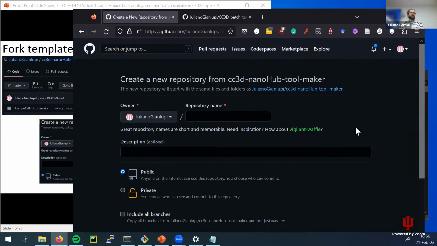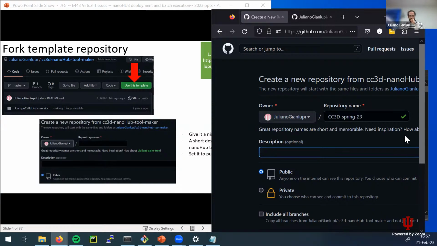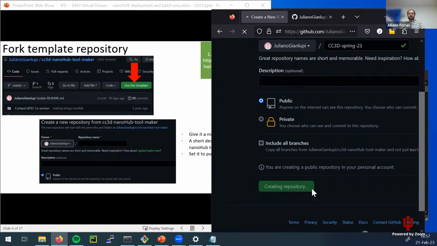Give it a name. I'm gonna call it CC3D Spring 23. You should probably make it something relevant to your project. You can give it a short description, make it public or private. For publishing in nanoHUB, it has to be public, just FYI. Do not include all branches. There are just some legacy stuff in one of the branches that we are not going to need. And create repository from template.